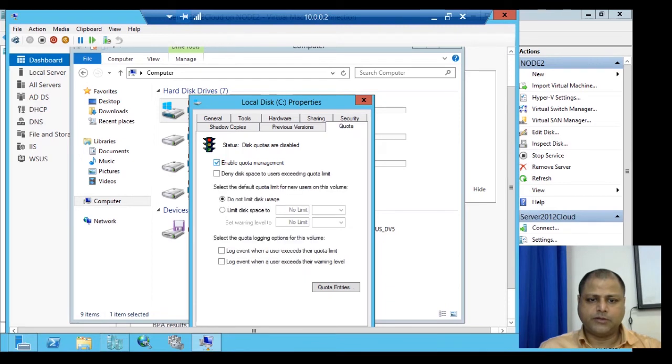So enable quota management, and there is an option, deny disk space to users exceeding the quota limit. Basically this is done for the purpose of limiting the user from storing data on the disk space in a cloud structure. So now we will limit the space. By default it is unlimited, but we will limit it as per the user's quota limitations.